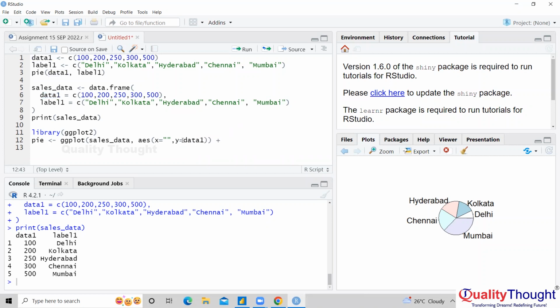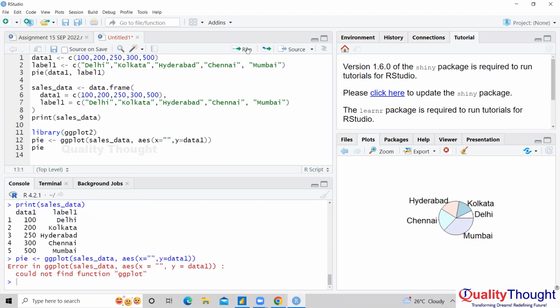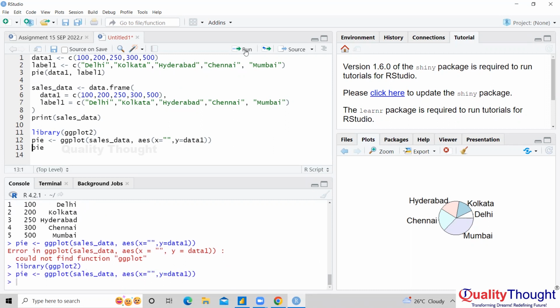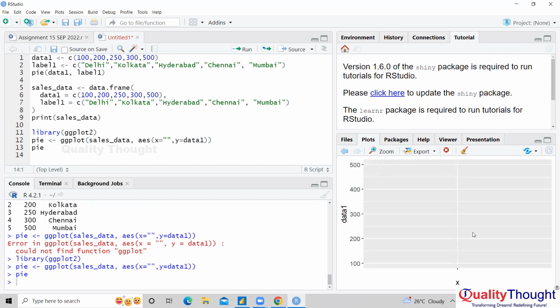Do we need to give it in quotes? No, this is the variable. Like X equals to something, you just left it empty, nothing. Quotation means nothing. It could not find ggplot because we have to run ggplot first. Now it will find it. So it has just created the aesthetic, and if you run it, we just have this thing here.